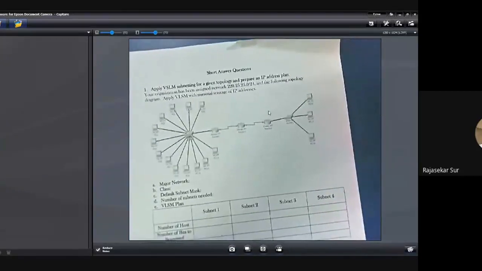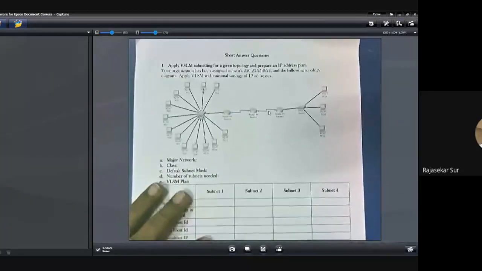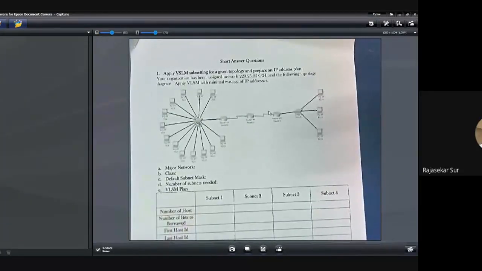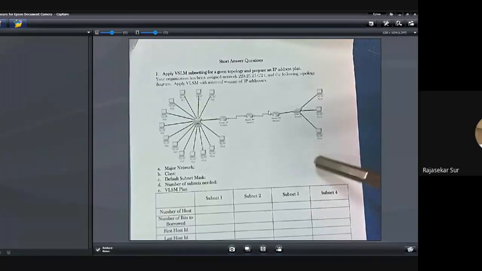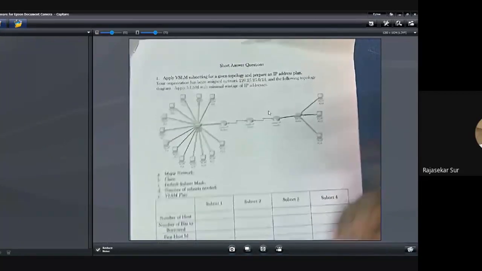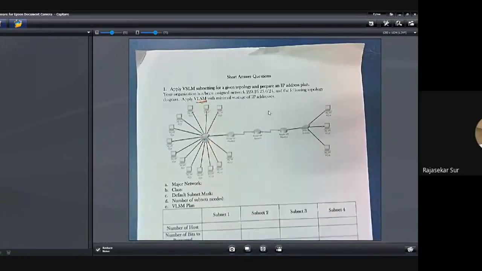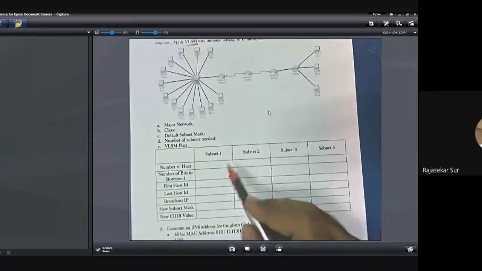Now, the first problem is solving VLSM, variable length subnet mask. Here, I'm not going to solve this problem, but I'm going to give you the tips. So what do the tips mean? Here you see, they are giving VLSM, variable length subnet mask.